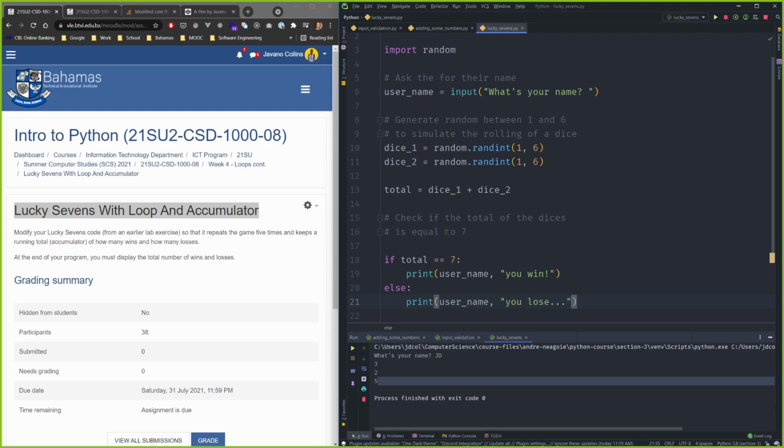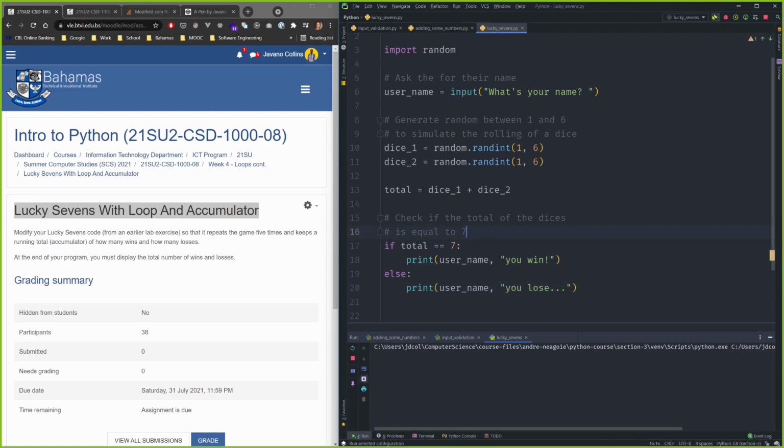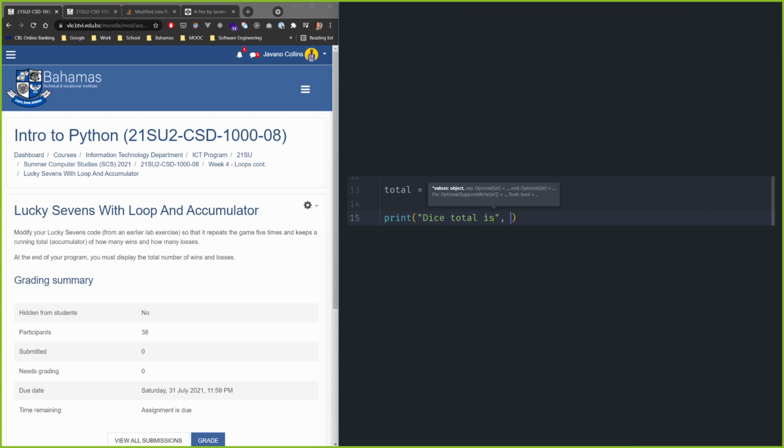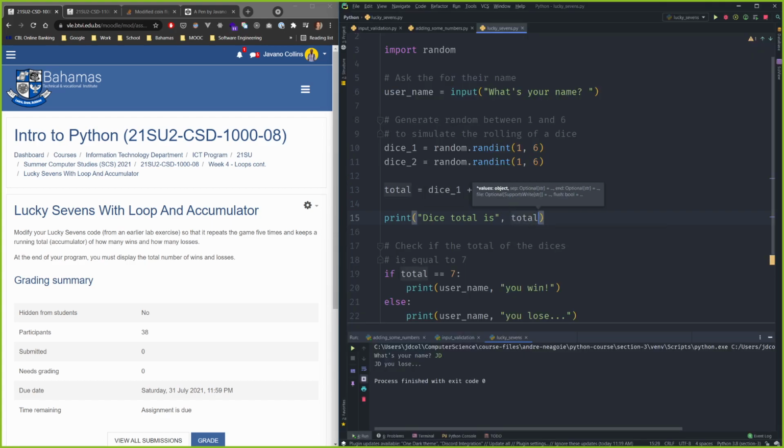Okay, so we're back where we were. So technically we haven't started this lab exercise just yet. So what's your name? You lose. So I didn't roll a 7, I'm assuming. You lose. Let me output my total just to see what I'm getting. So I could say print Dice total is, total. Okay, there we go. Nice.